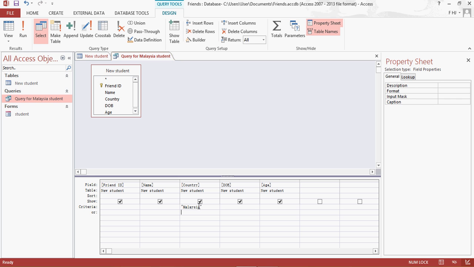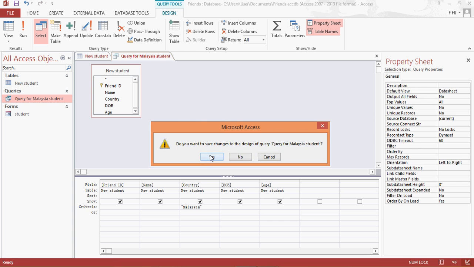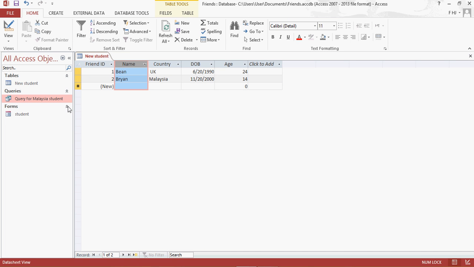Especially if you are using other short forms, you may find that what you enter in the record is different, so you have to modify this criteria to meet the data you enter in the table so that they can filter out. So this is done for filtering Malaysian students. I close it. Of course, save changes.